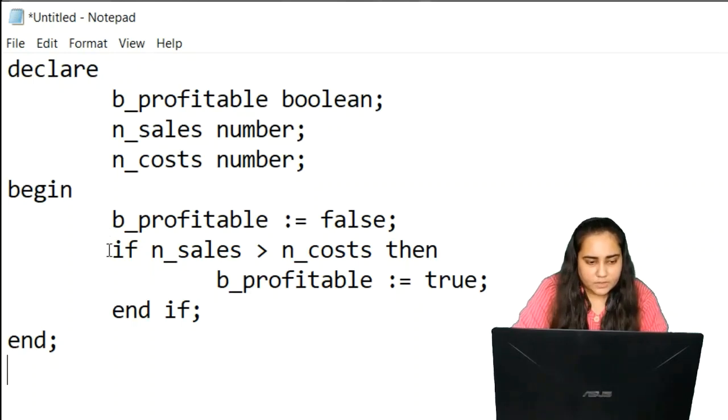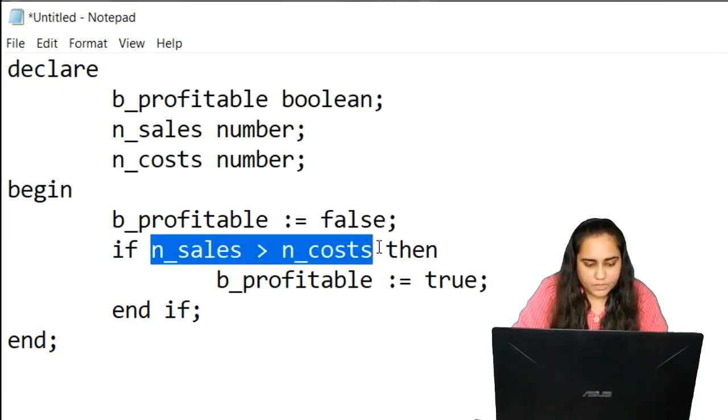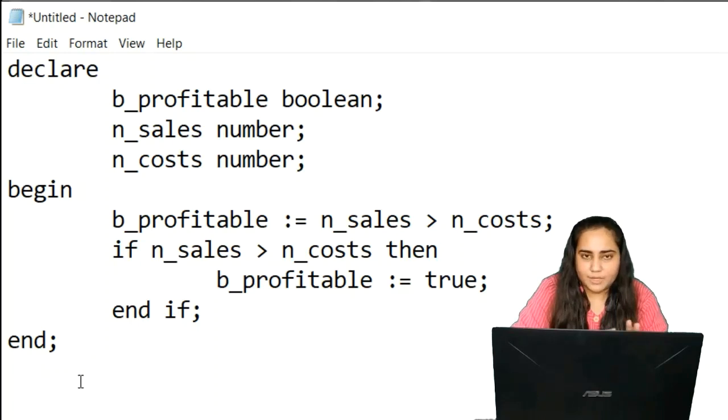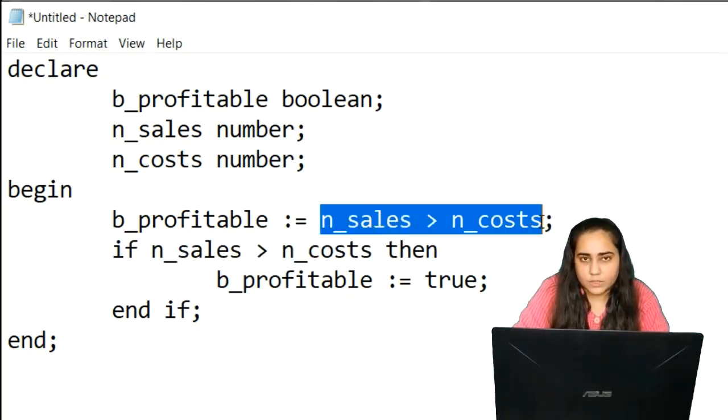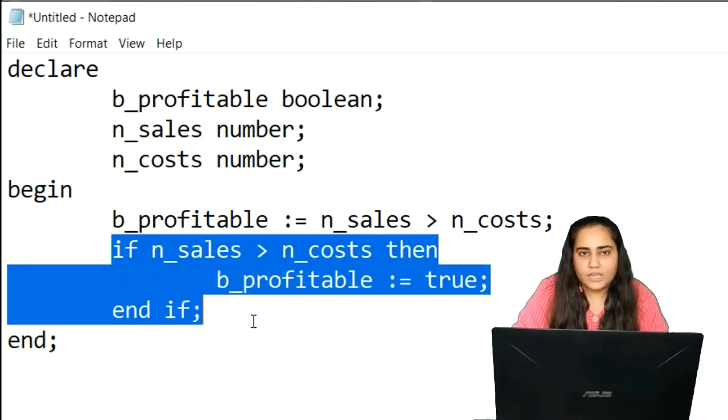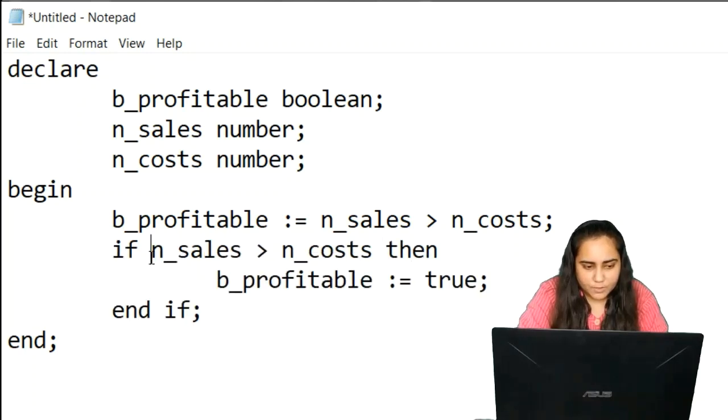But in this case, once again, like I said, I'm going to replace the greater than part here. So now the be profitable part can be true or false based on the expression which is evaluated here, which can be true or false based on the sales and cost amounts. And after that, the if part of the statement is what I'm going to replace.